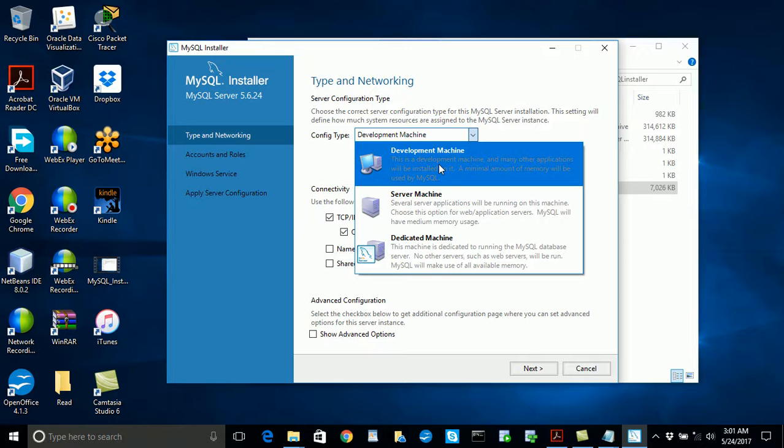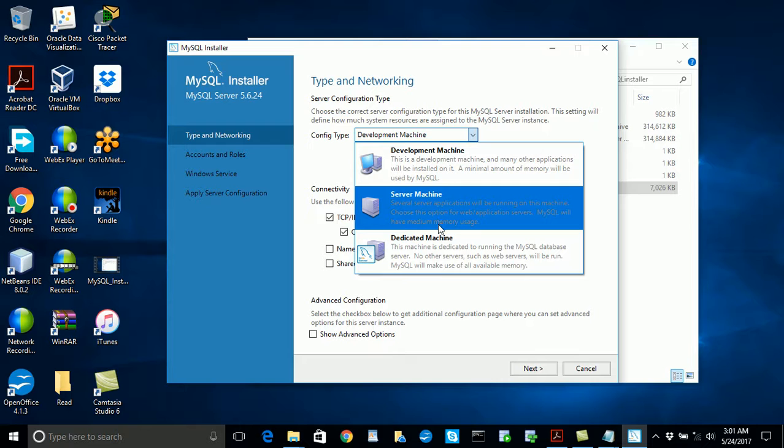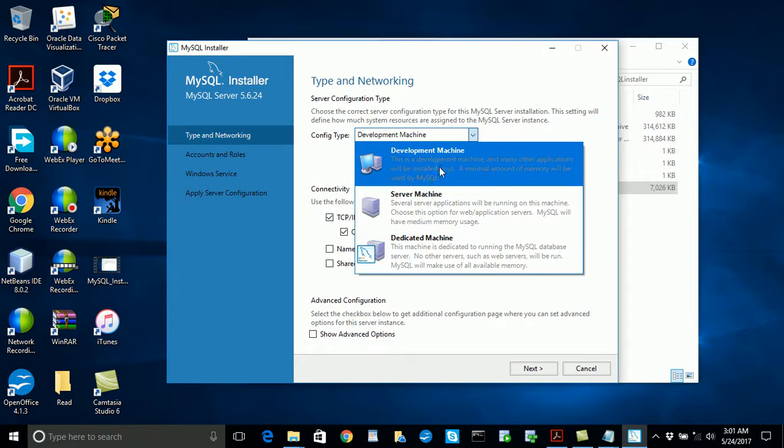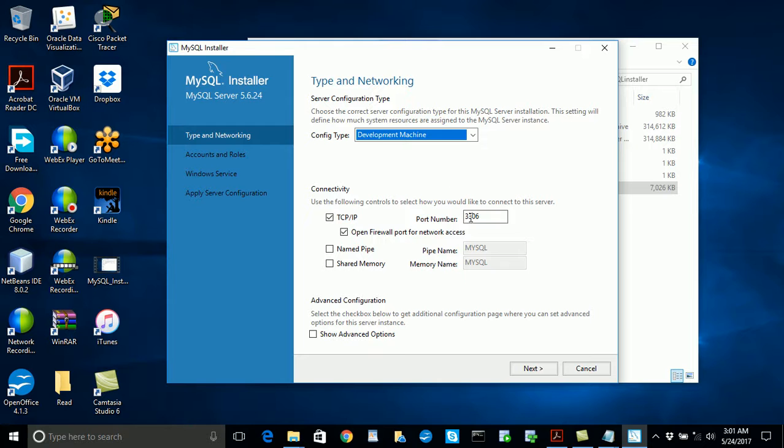What am I going to choose? I can choose a development machine because it says a minimum amount of memory will be used by MySQL, and this is a development machine and many other applications will be installed on it. So I'll use development, and now you see the connectivity. That shows that whenever you want to connect to your MySQL from one application or the other, or some other data sources as well, you will always use TCP/IP. Yes, it's checked and the port is 3306.